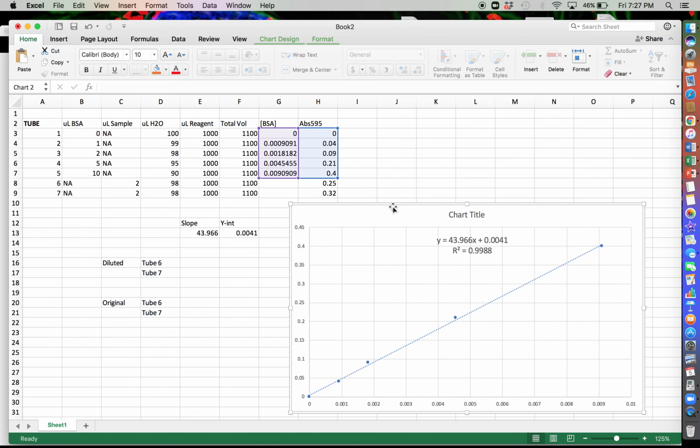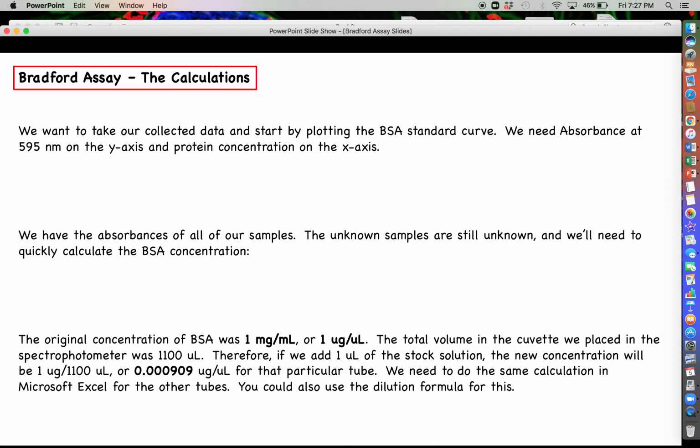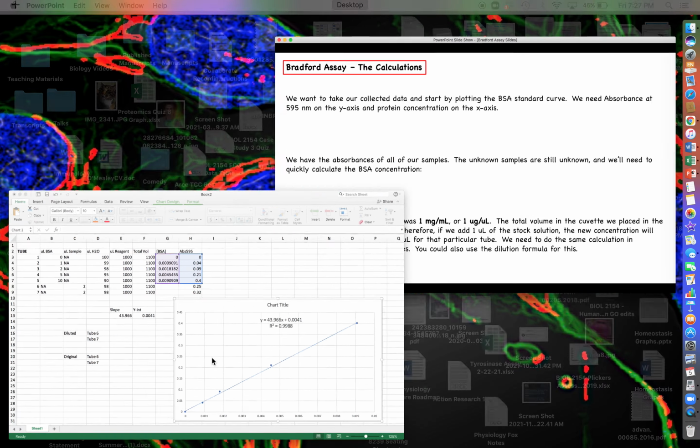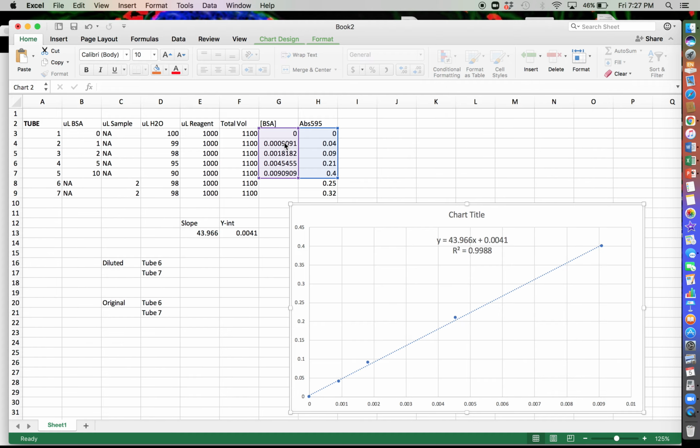Okay, so let me jump back here real quick. Like I said, the first thing we needed to do was calculate the BSA concentration in our first 5 tubes for the purpose of graphing this out in a standard curve. So like I said, we can calculate it this way just by using a calculator and rearranging things to make it that way, or we can actually do it in Microsoft Excel. Either way, you'll get the same number.